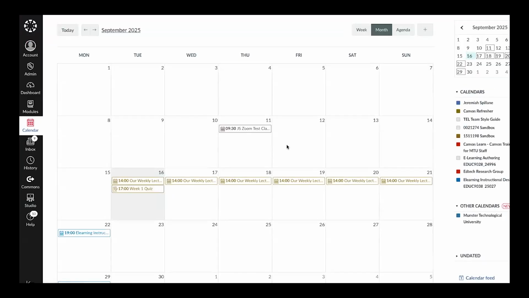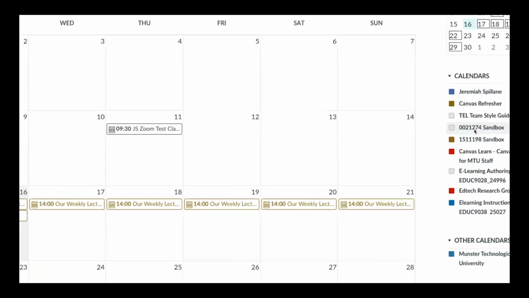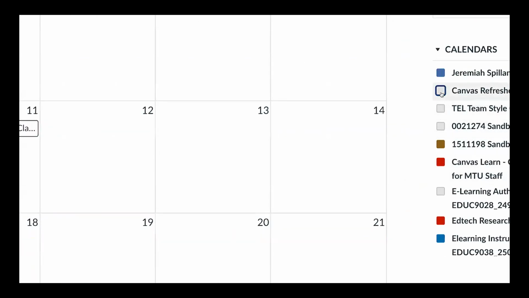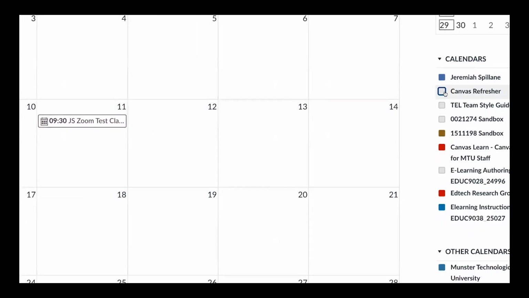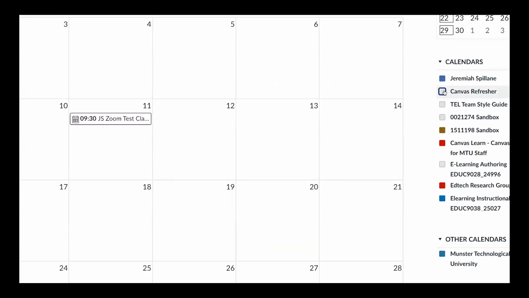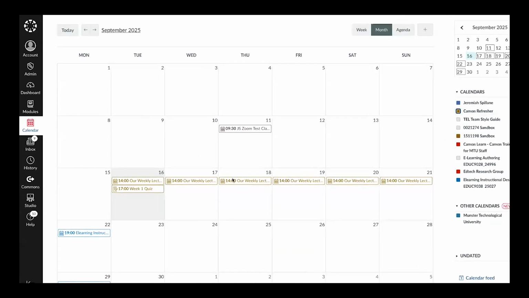So the Canvas calendar here, if I look on the right-hand side, I can see all of the different calendars that are available to me. So these are all of the different courses that I'm enrolled on over here. I can turn these on or off. So as I turn that one off, this is a course I was just in, this Canvas refresher course, you can see my scheduled weekly lectures appearing and disappearing there. So if it gets all too cluttered and you need to figure out what you have for one particular module, you can turn these off.